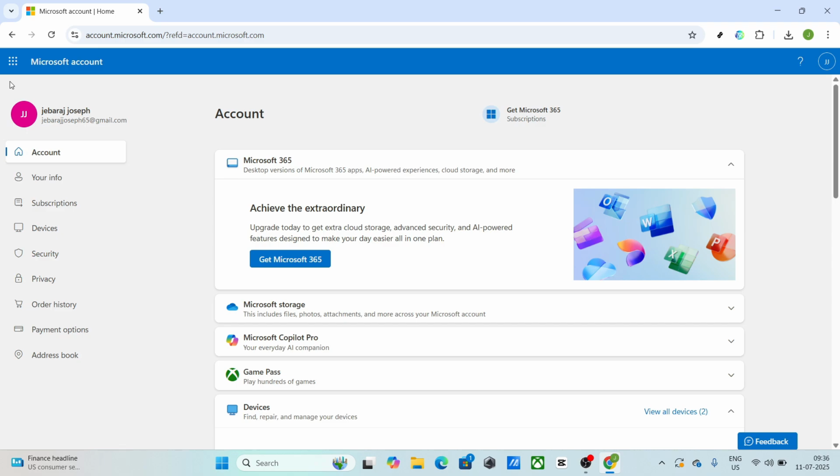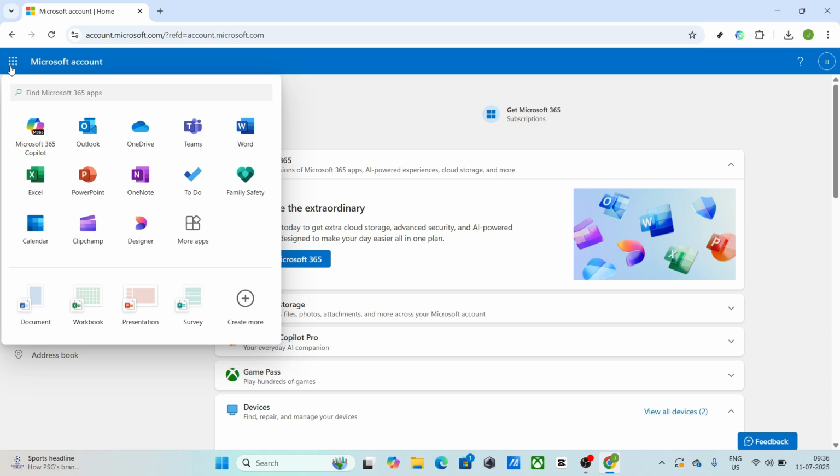Direct your attention to the top left corner of your screen where you'll find the App Launcher icon. Imagine a grid of small squares. When you click on this, a menu showcasing an assortment of Microsoft apps will appear. From this menu, you'll select OneDrive.